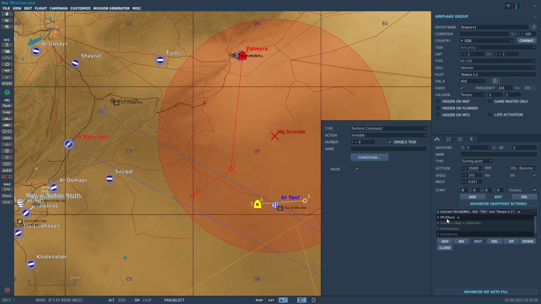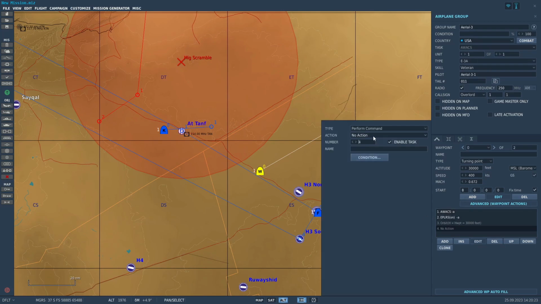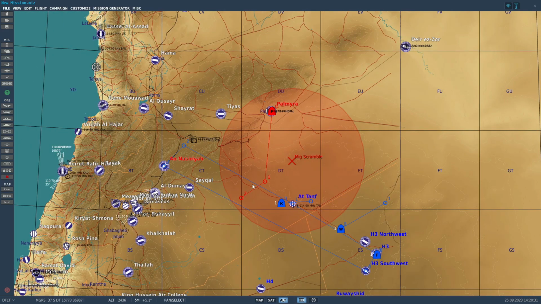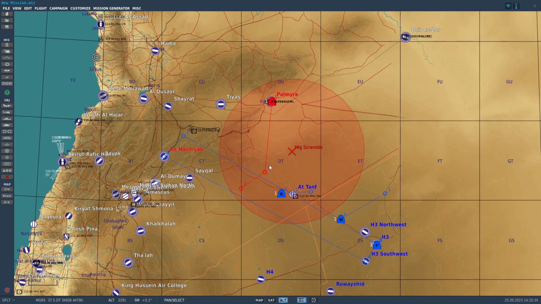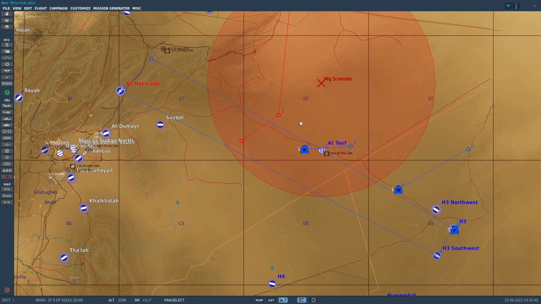So these MiGs are not going to be able to see this tanker or the AWACS over here, so they're not going to engage them, which is what we want, because it's annoying when they do that. Maybe not entirely accurate, but who cares? It's for the sake of the mission, it's easier if they're not going to get attacked, and hopefully we're going to be shooting down these MiGs first anyway. Trying to think of anything else to add.